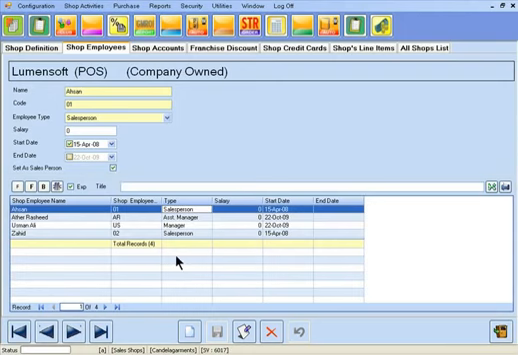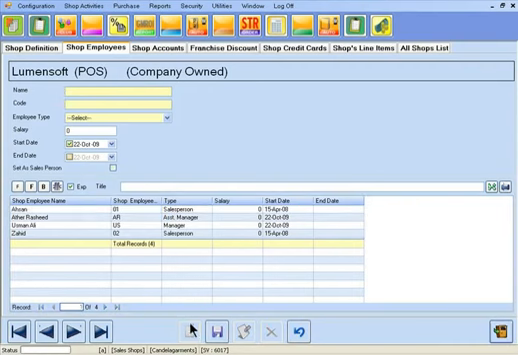In order to define a new employee, click New from the toolbar. Now provide the name and code for the employee. You can even define the types available in the employee type list.